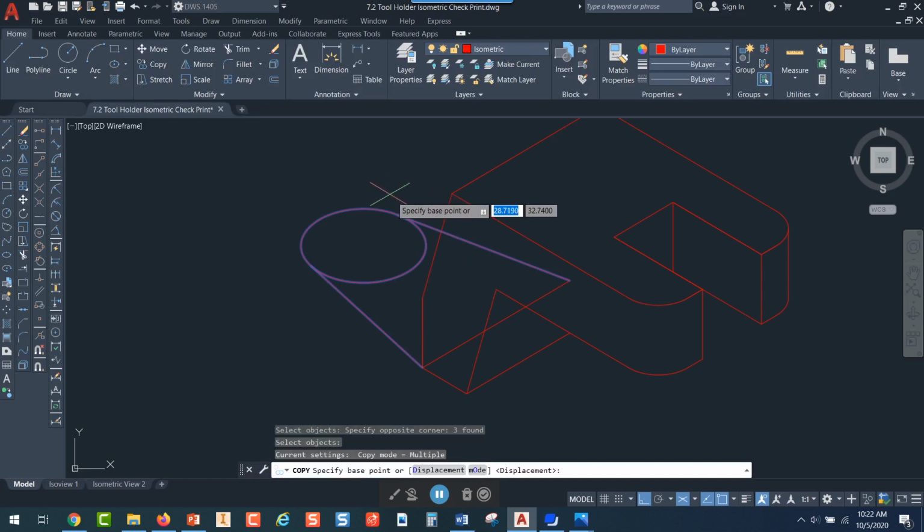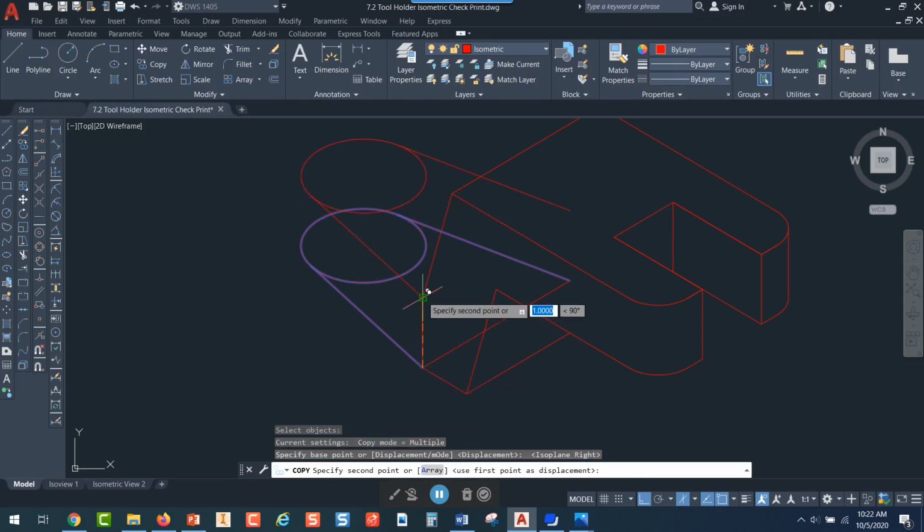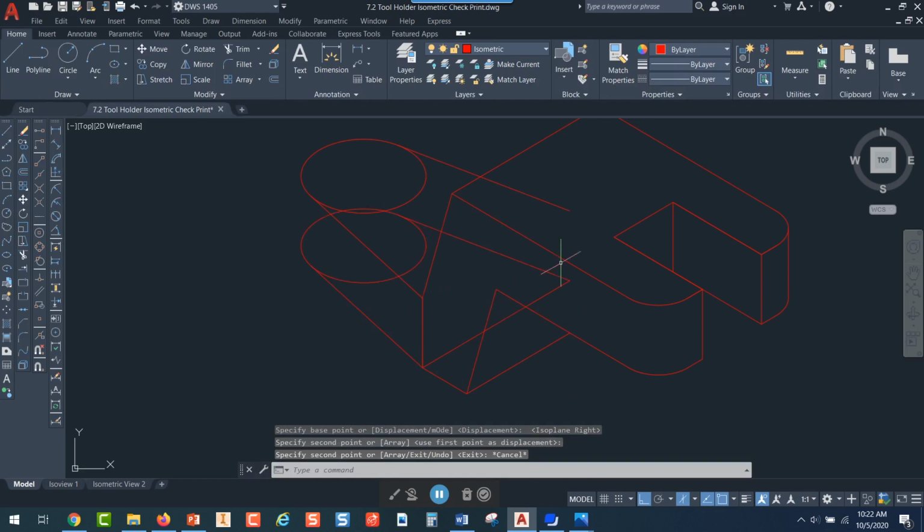Okay, enter. There we go. And because I want to copy those straight up, I'm going to have to press F5 and change the orientation of my cursor. So here's going to be my base point, at that corner, and I'm going to copy them up to that corner right there and press escape.